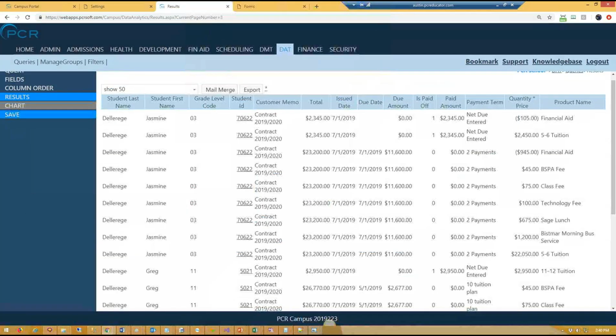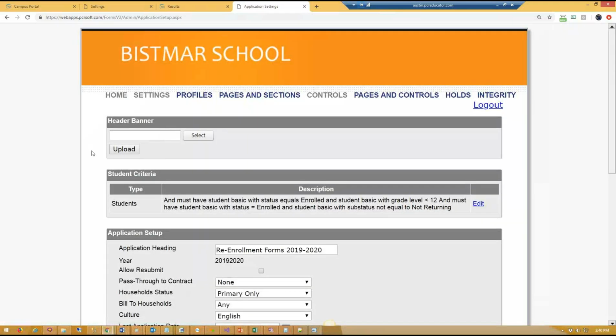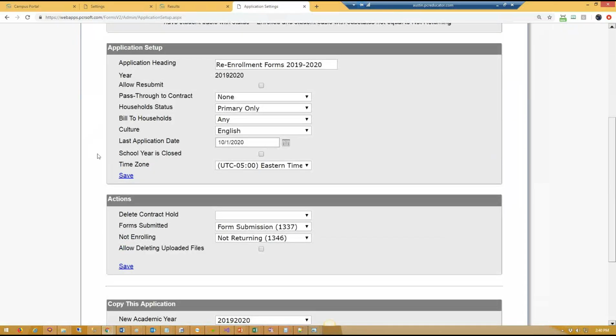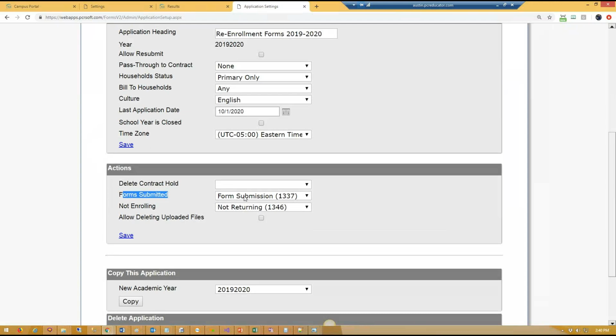So if you're not sure what action a student gets when they submit the forms, you can go to settings of your contract, and there would be a form submitted field, and it'll tell you what action is given when the forms are submitted. So in my example, the action is form submission. So that's what I'll be searching for when I build my query.